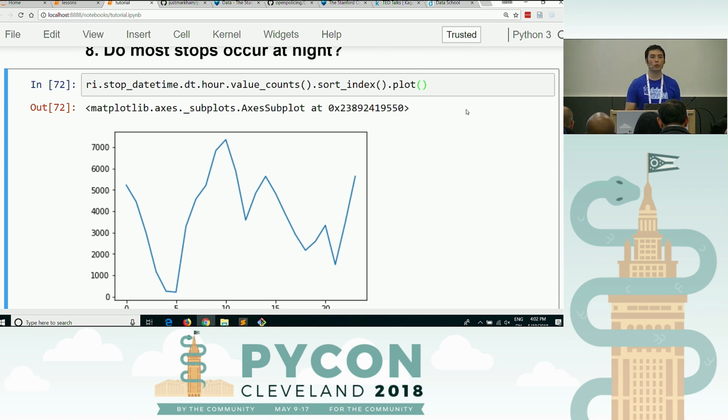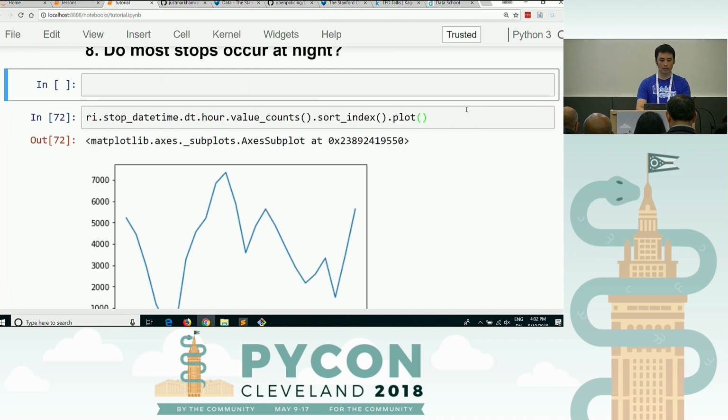Sure. So what he was saying is he decided night is from 10 p.m. to 4 a.m., so let's filter by that, right? And that's a valid way. Let's see, ri.stop_datetime.dt.hour. I know it's really long to type. If you're going to type that a bunch of times, you could just create it as a column.